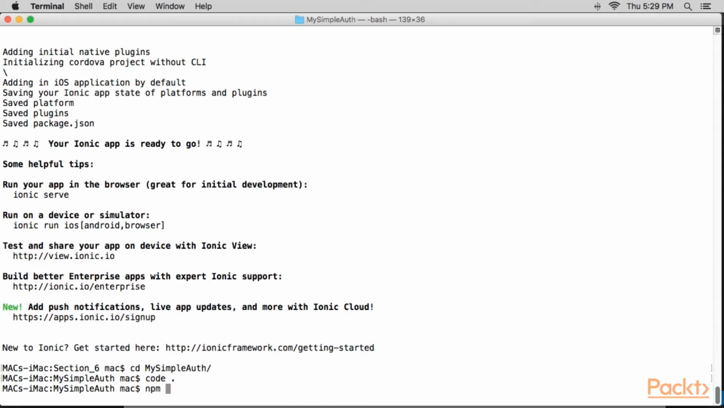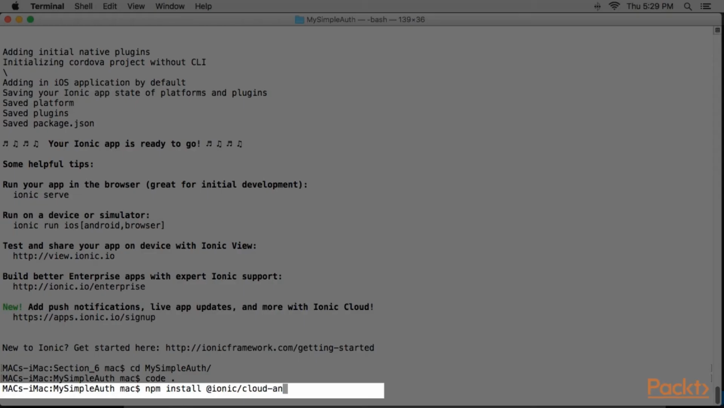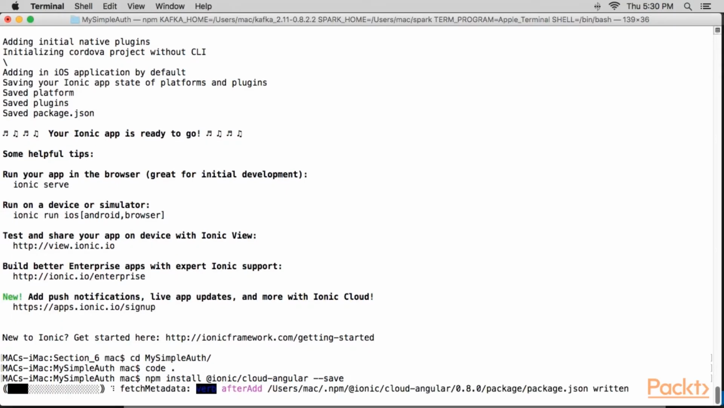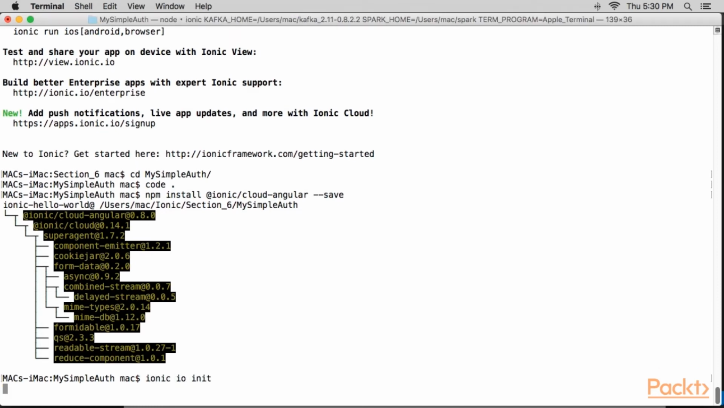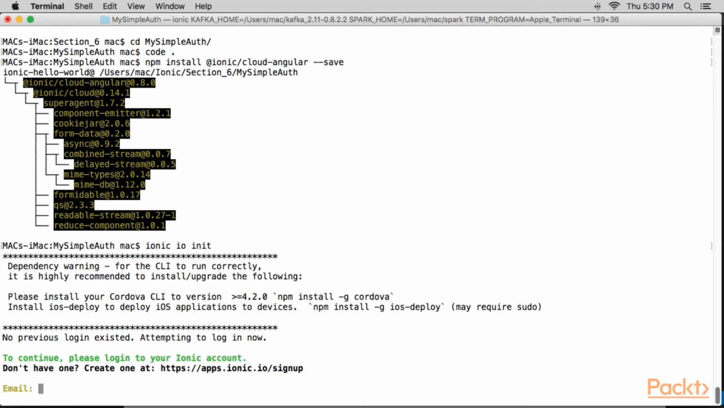Now let's go to the command prompt again and install the Ionic Cloud Angular. So npm install @ionic/cloud-angular --save. So you can see the Ionic Cloud is being installed. Once it is done, then you can initialize the Ionic Cloud settings so that an app ID can be created in your account. For that, you need to execute this line of code: ionic io init. Great, it's done.